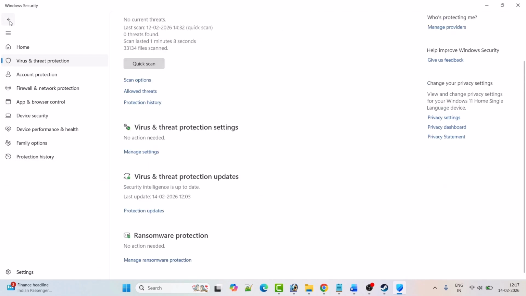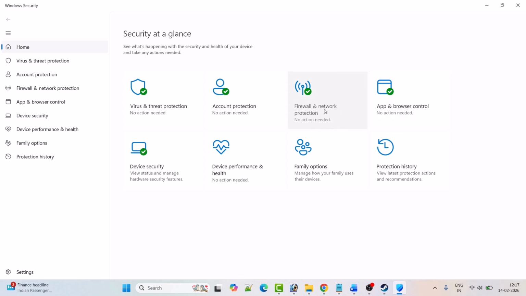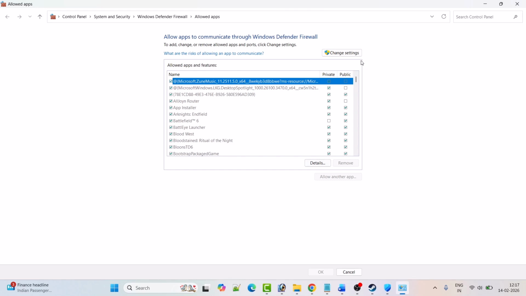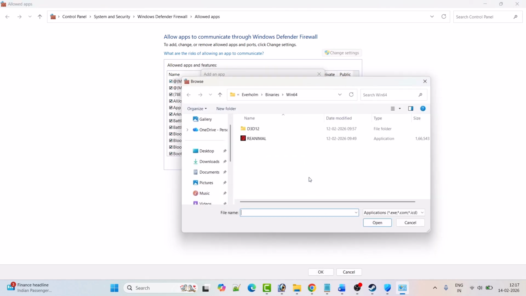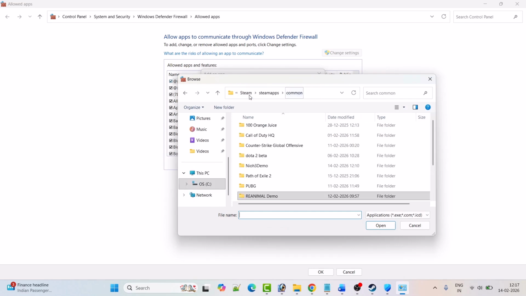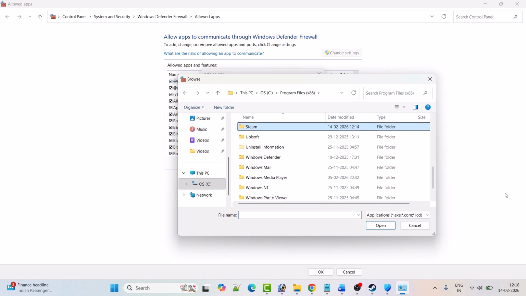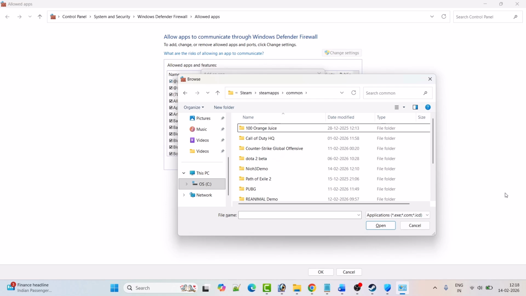Now go back and then click on firewall and network protection, click on allow an app through firewall, and then click on change settings, and then click on allow another app, and then click on browse. Now again go to the game installation folder, same. So open the C drive program files x86 folder, open Steam folder, open Steam apps folder, open common folder, and then open the High on Life 2 game folder.